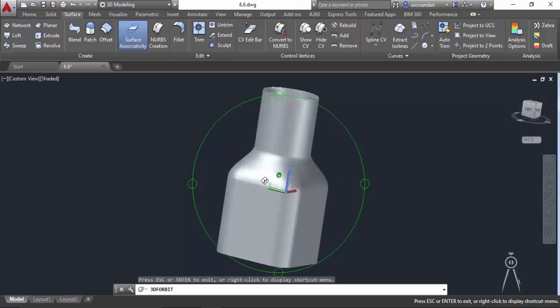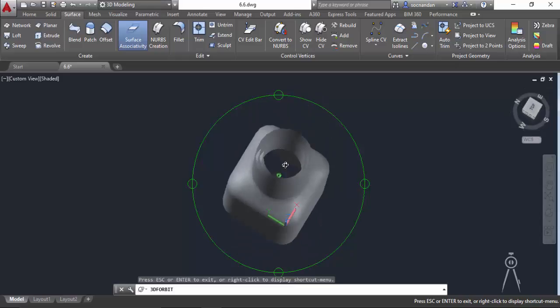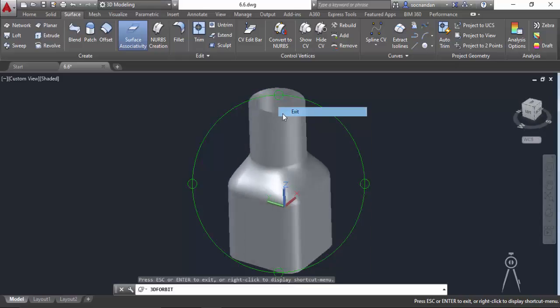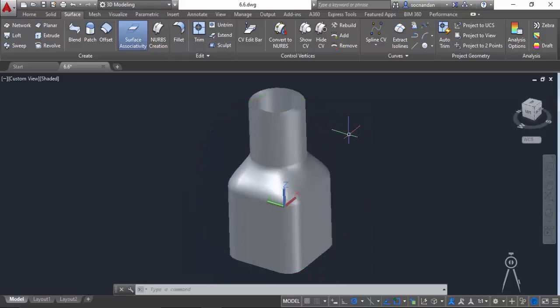So in this way, you can create blend between the two surfaces, and also you can create offset. So in the next lesson, I'll tell you about creating NURBS, that is a special kind of surface, and about modifying and manipulating surface curves using NURBS and control vertices.